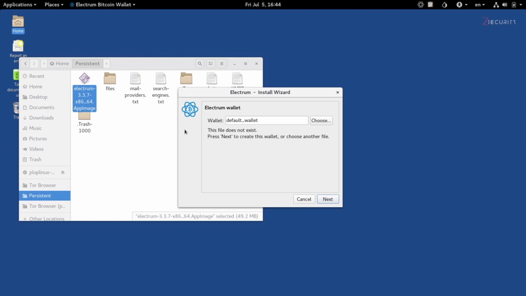Now, it doesn't have any wallets. That's why it's not asking us for a password or anything. But right now it's ready to be used. And in the next lecture, I'm going to walk you through the basics of this program, and we're going to create our first Bitcoin wallet.